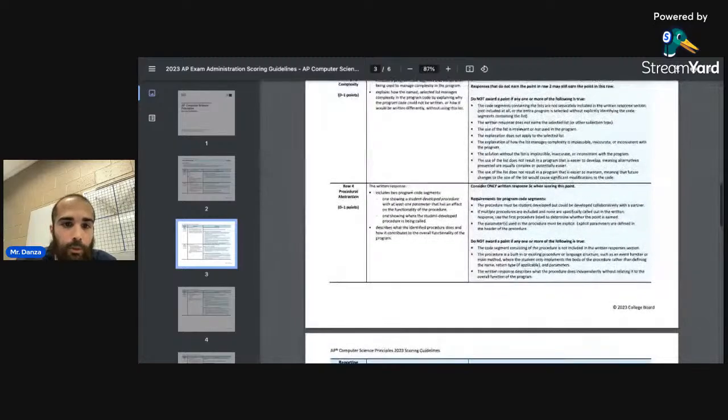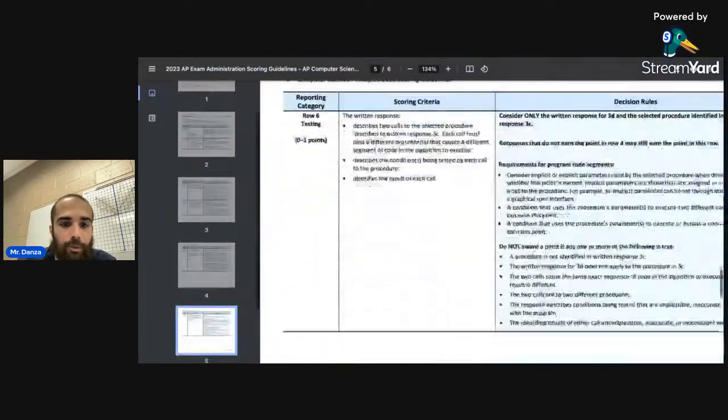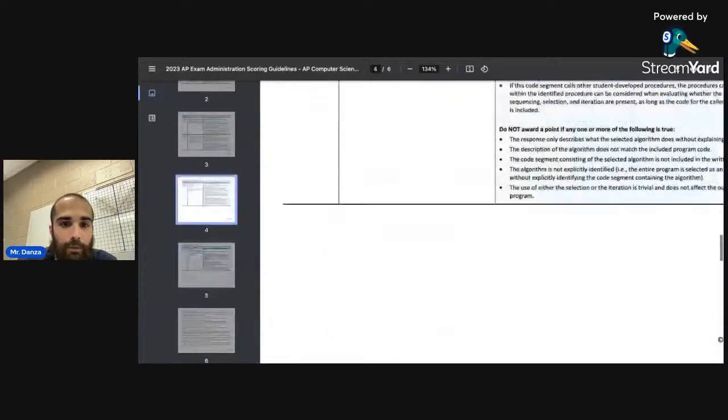Okay, so we're 3 rows in. We also have row 4, row 5, row 6. So we're halfway there.